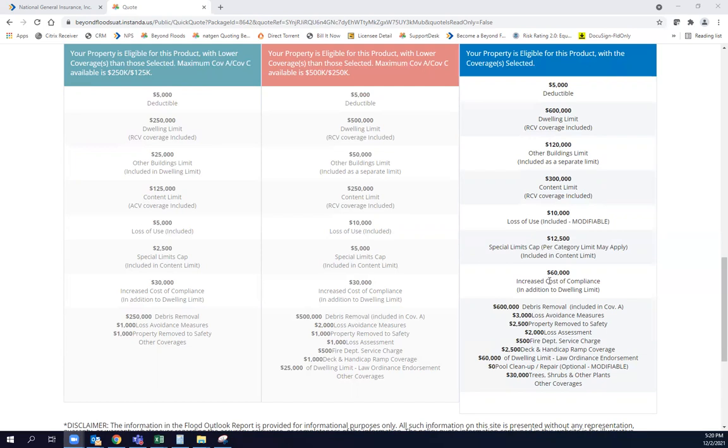There's a difference between that and the law ordinance endorsement. Law ordinance endorsement is going to put your home back to code, even if it's not going to be a future flood loss mitigation. It's going to be there to put you back to whole again. So there is a difference between those two, ICC and law and ordinance. You also have pool cleanup a la carte option to add, and that tree, shrub, and other plants, which is huge. NFIP will not cover any landscaping.